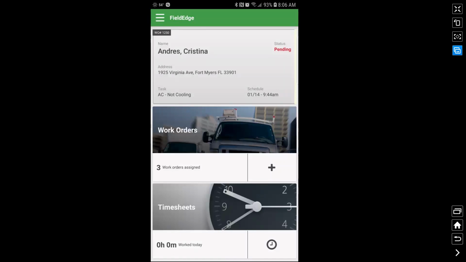So real quick, right now we're looking at the first screen that we come to on Field Edge mobile. It's going to be our home screen. A couple different things that I do want to mention here. Right up at the top, this is going to be our most recent work order or whichever work order we're working on. So whatever it would be prominent for us to see is what's going to display here.